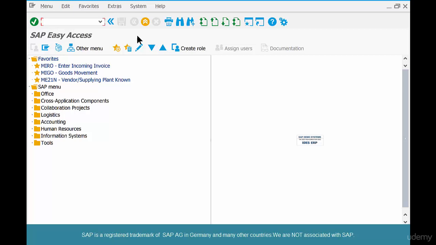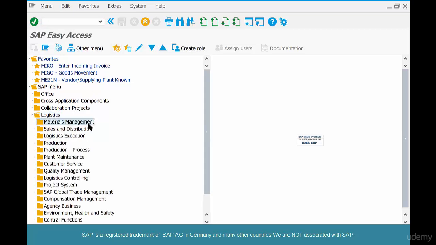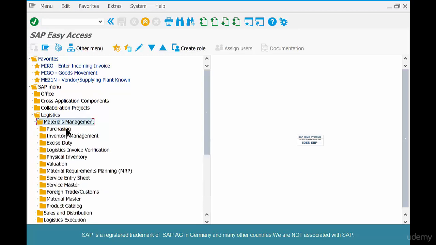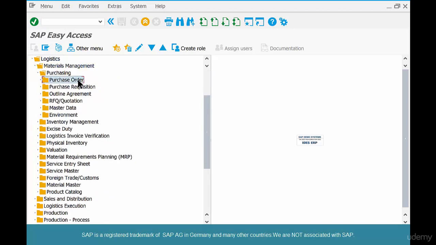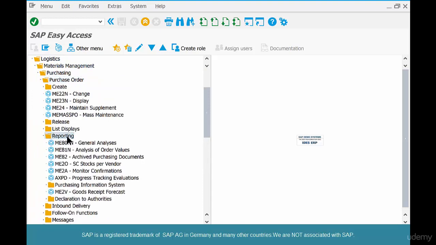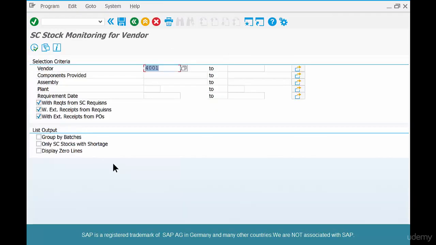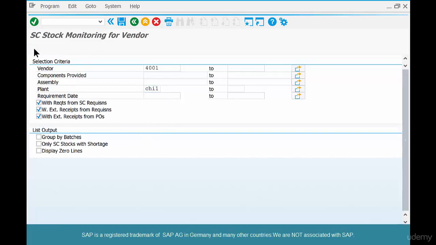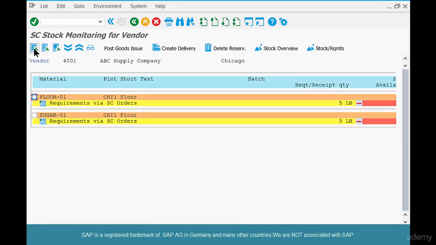The other way is via a report. Go to Logistics, Materials Management. So purchase order, reporting, and SC stocks per vendor. So it's subcontracting stocks per vendor. So go there, enter vendor 4001 and plant Chicago 1. You could filter it out by whatever parameters you like and execute it.